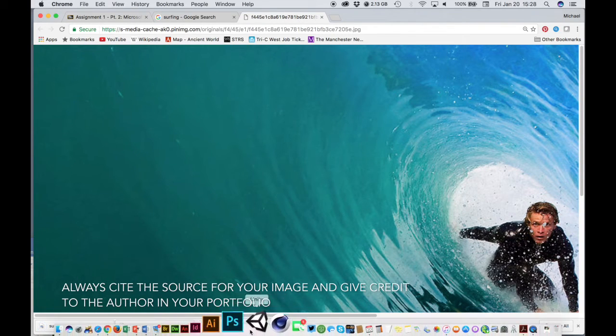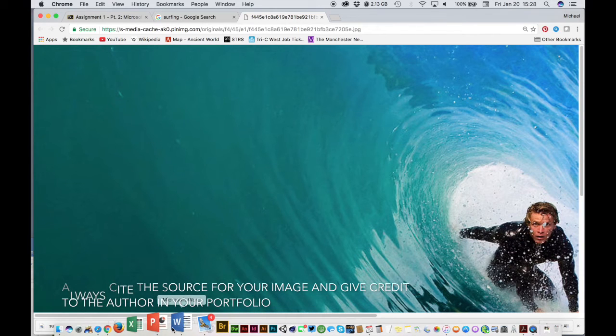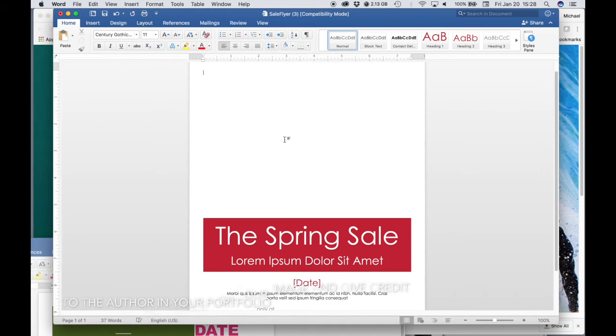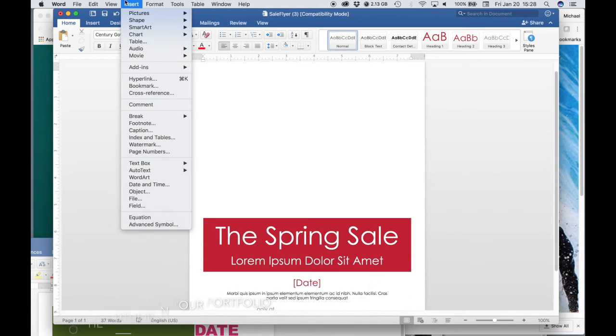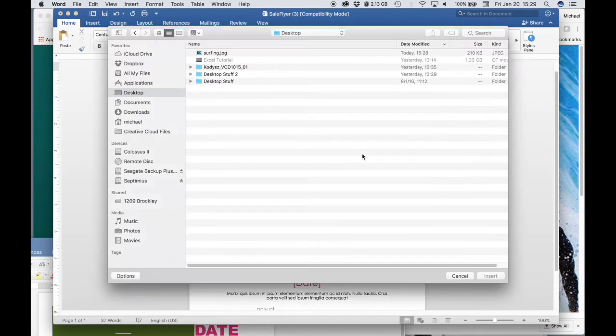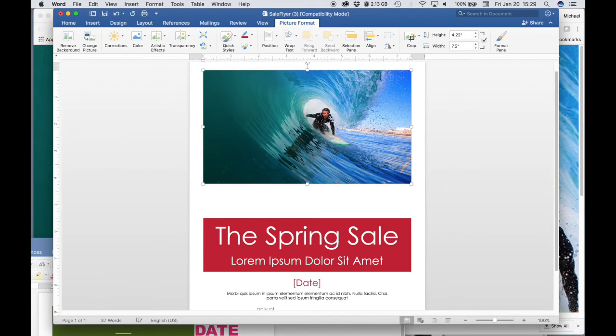I'm going to go back to Word, back to my template. Go ahead and choose Insert, Pictures, Picture from File. Select Surfing JPEG, and it drops right into my document. Before I go any farther, I'm going to save my document.